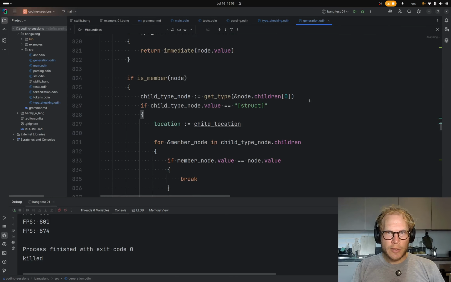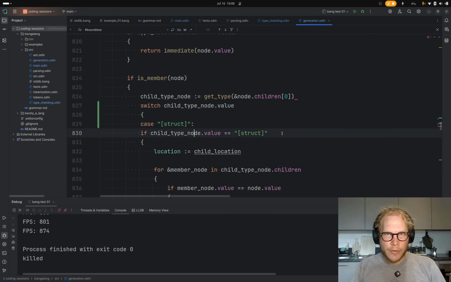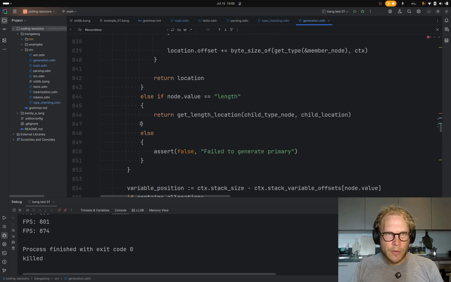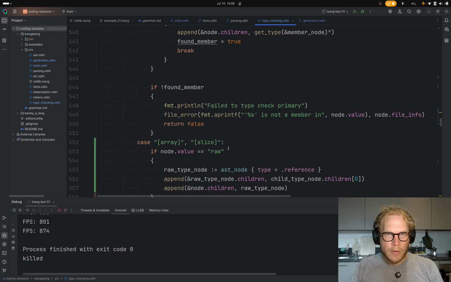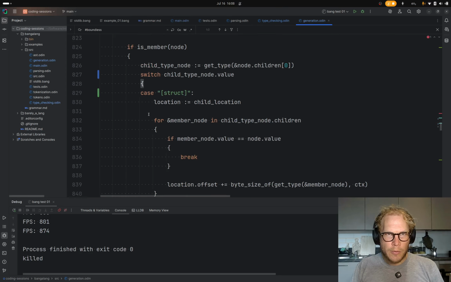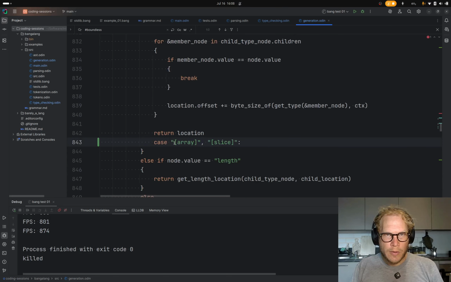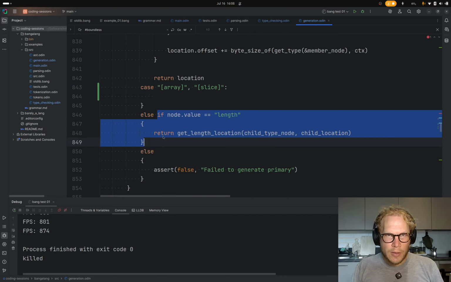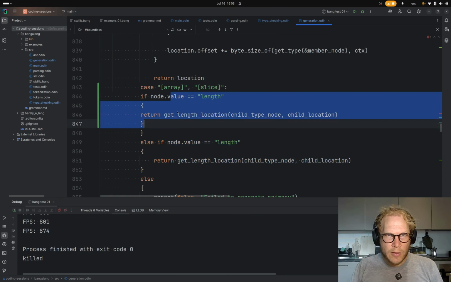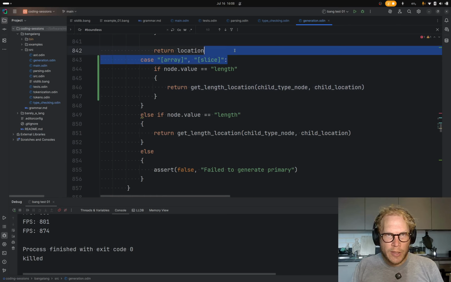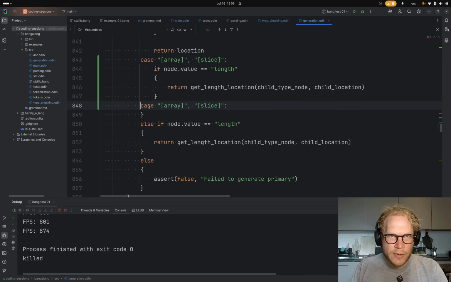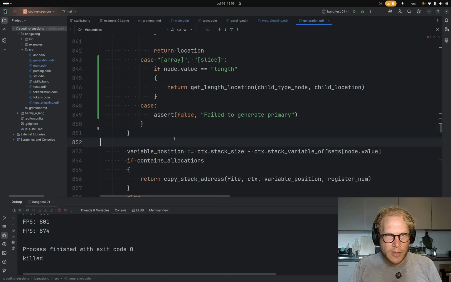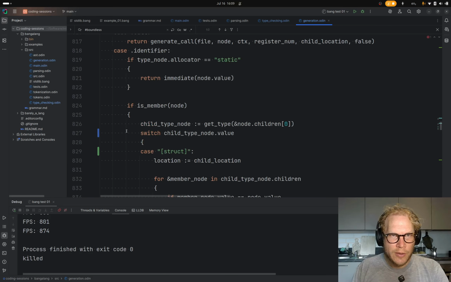Let's do another switcheroo since I love them so much. Like so. And we'll do case raw slice. Put that in there, and in the default case is an assert. Should cut that out, and hopefully that's legit.